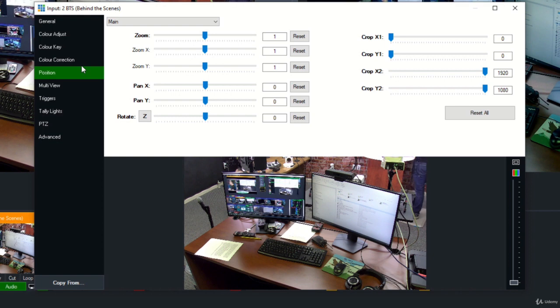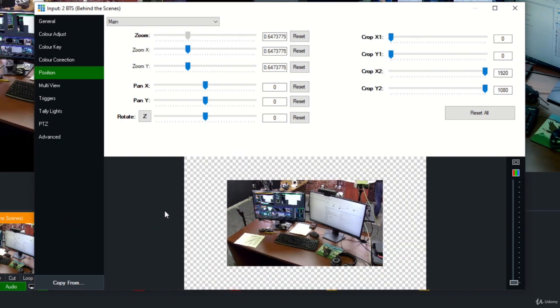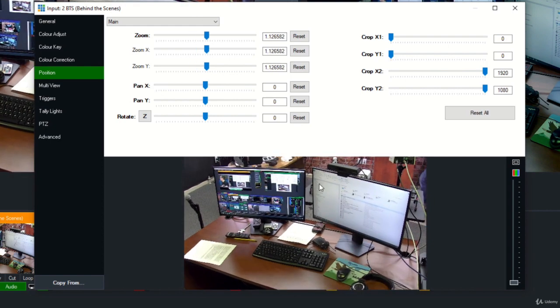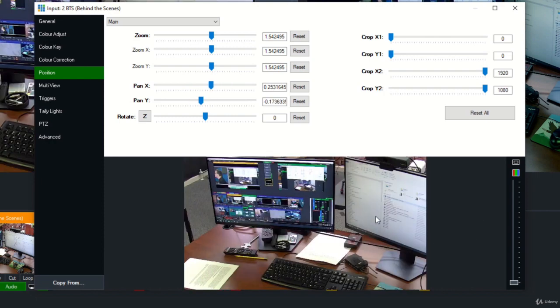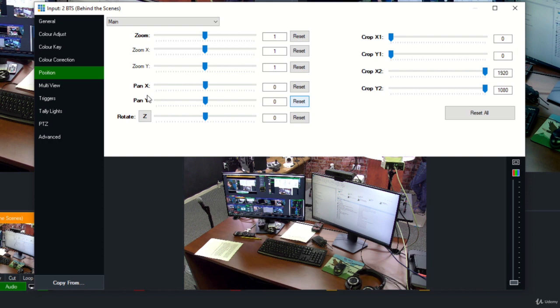Now, the position of the input allows you to virtually pan, tilt, and zoom the input. We'll take a look at this in the multi-view area as well, but maybe we just want to show a side-to-side shot of this. It's a really nice tool that we can reset, reframe, and use all over.